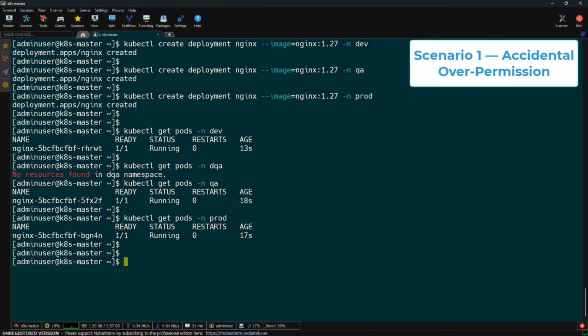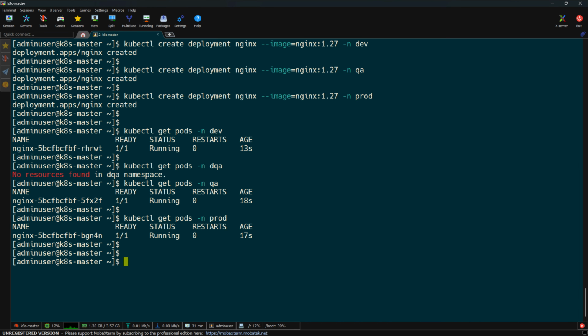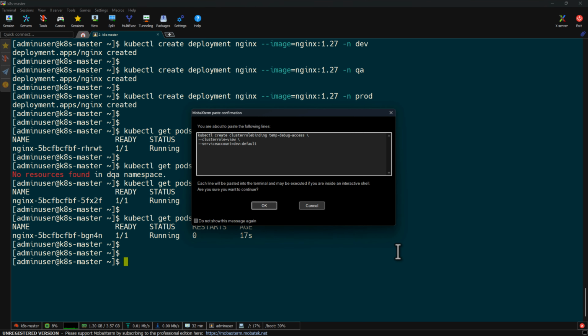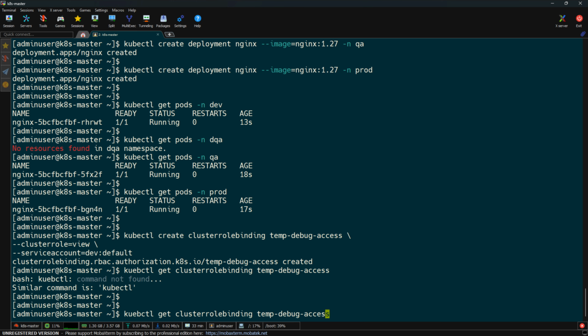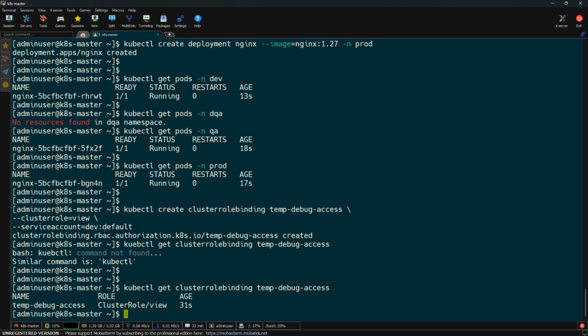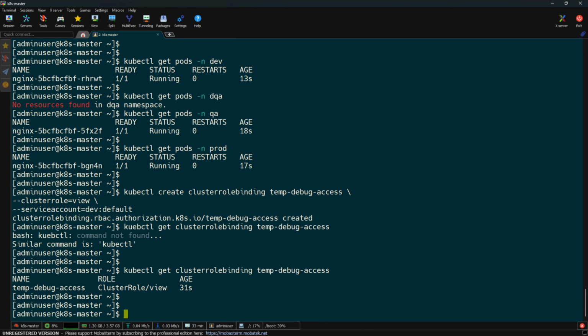Now let's simulate a very common production mistake, giving unintended cluster-wide access. I will create a wrong binding intentionally. This binds a read-only cluster role to a service account in the dev namespace, but across the entire cluster. kubectl get clusterrolebinding temp-debug-access. Okay, this confirms the binding is active in the cluster.